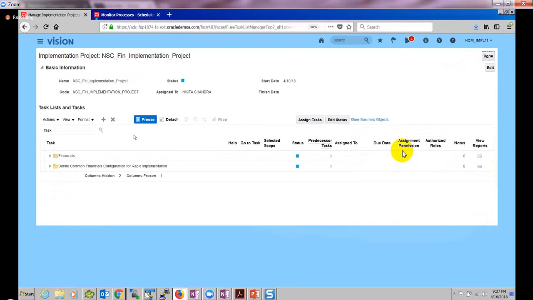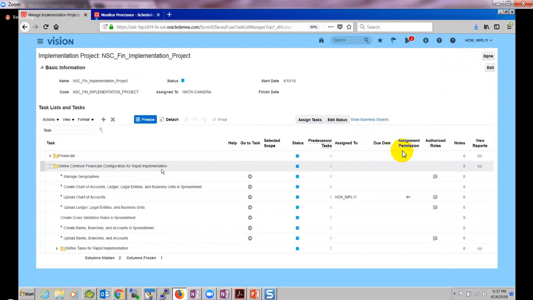In that financial implementation project, there is something called Define Common Financial Configuration for Rapid Implementation, which gives quick steps of what needs to be done as part of the implementation. For example, if you see, we have to manage geographies. We have to create the geographies and create chart of accounts, ledger, legal entities, and business units in the spreadsheet. It is one of the tasks where Oracle enables the spreadsheet users to create the chart of accounts, ledgers, legal entities, business units, and natural accounts, and segments in that chart of accounts. Many more things we can do in the spreadsheet.